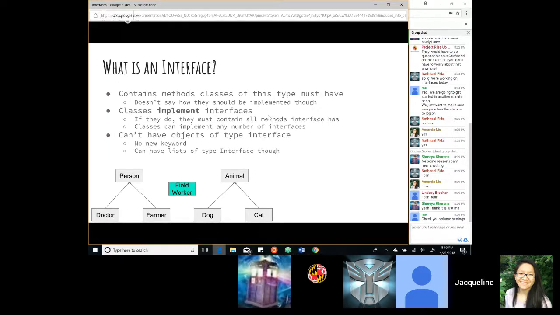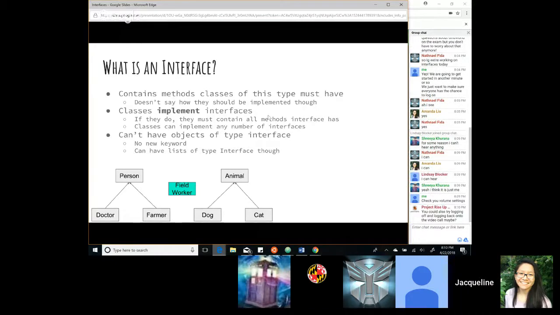So yeah, for example, doctors don't have to work in the field, cats don't have to work in the field, but farmers and dogs do. And how do we group these objects that already belong to existing classes with a new kind of requirements that they're also supposed to have? That's one reason why we would use interfaces. So if we wanted to ensure that both farmers and dogs had some field worker methods, such as take care of animals, we can have them implement the field worker interface.